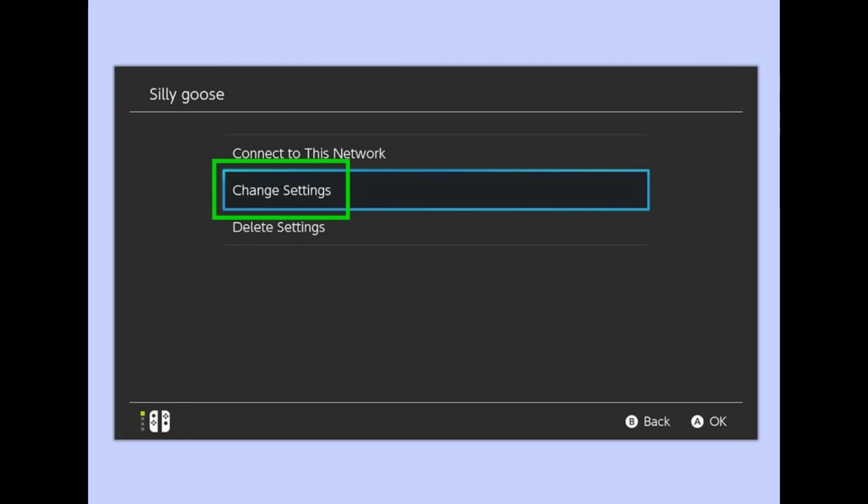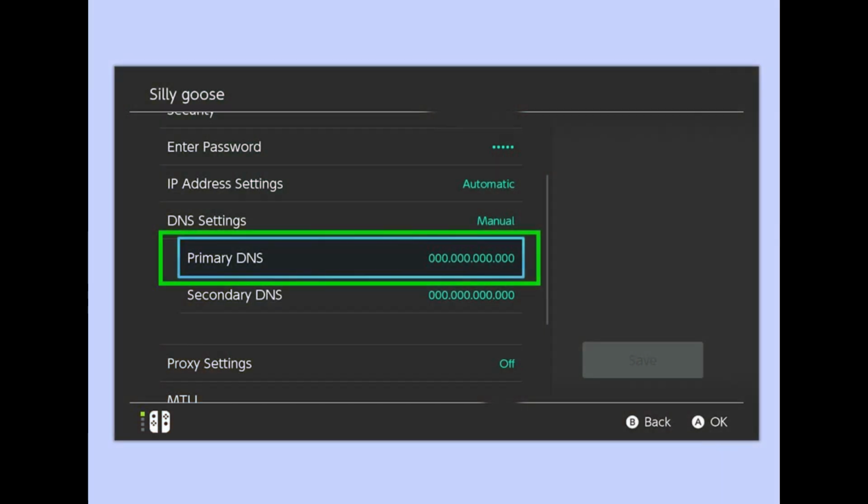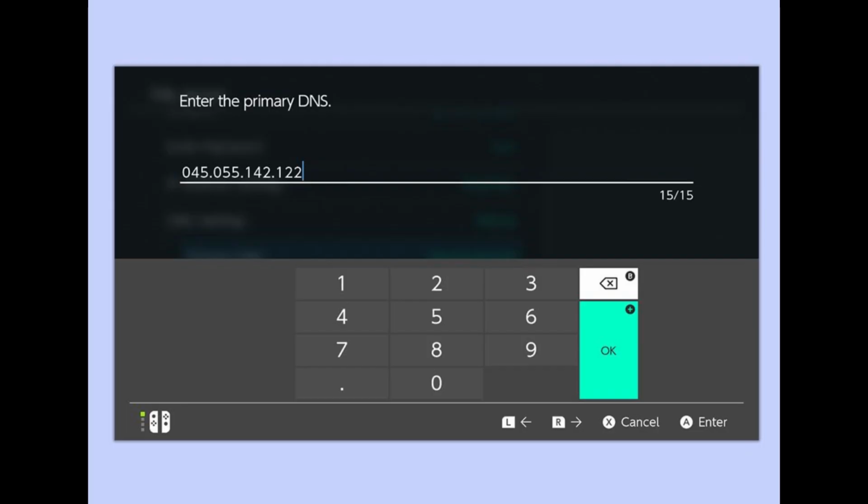Select Change Settings. In the Settings menu, scroll down to find the DNS settings. Change it from automatic to manual. Now, go to Primary DNS, delete the current address and enter the following address, which is 045.055.142.122. Once you have entered the address, click OK and then Save.